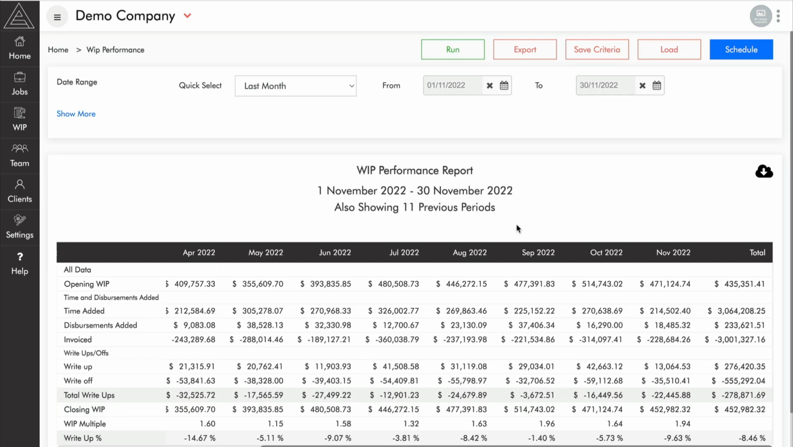Now, it's a good idea to be looking at your WIP performance report on a monthly basis. You may want to consider adding filters. If you do have multiple partners, you might want to see a report filtered by partner, or you may have a high value client group that you want to keep a close eye on to make sure your work in progress doesn't get out of control. Apply a filter and then schedule this report to the job managers.